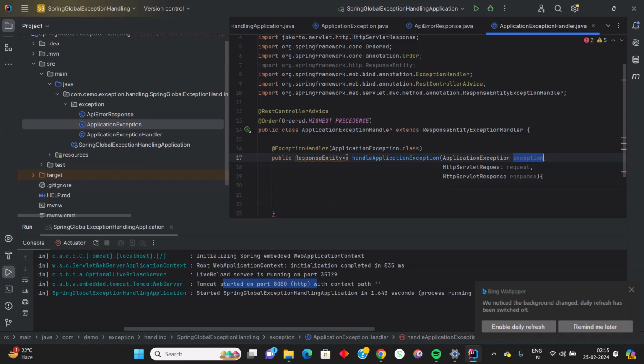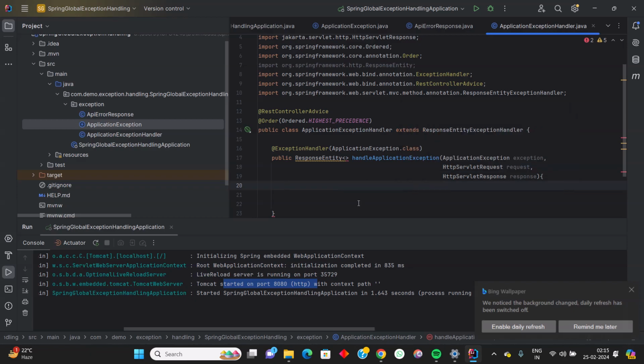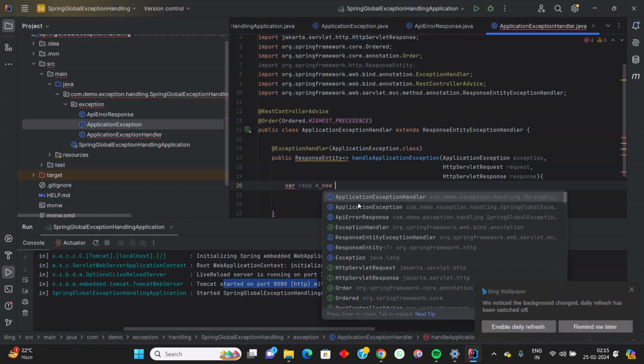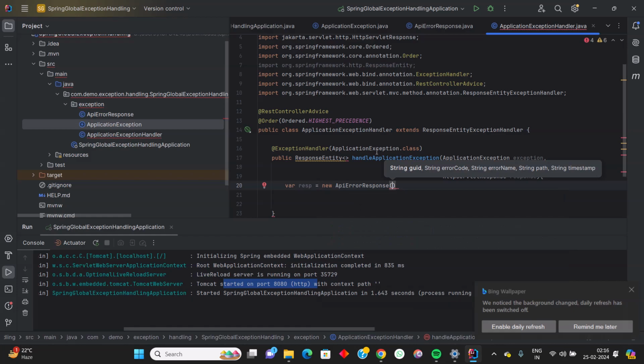Okay, and in this method, if that custom exception occurs, then I'm going to throw our exception format. So exception format is for API error response. So let's create that response. So first parameter is GUID. So let's create a GUID first.